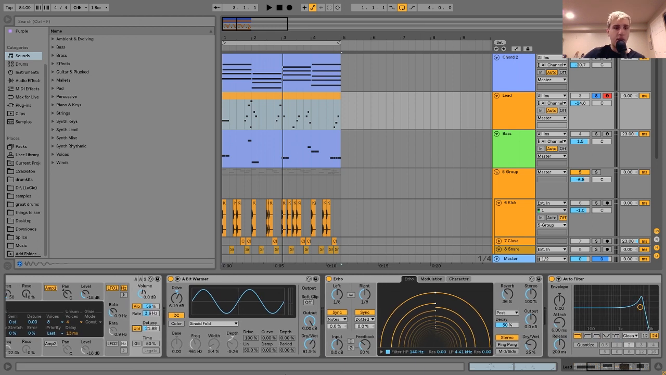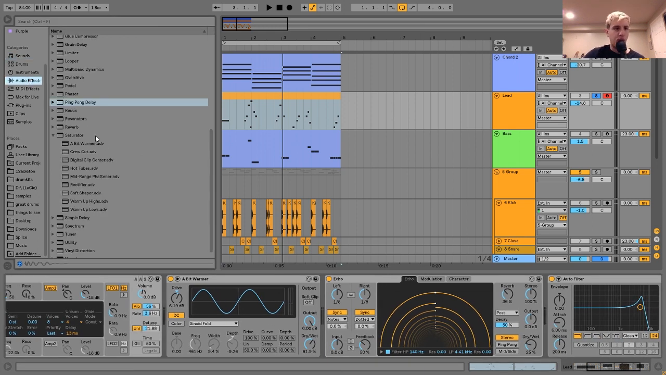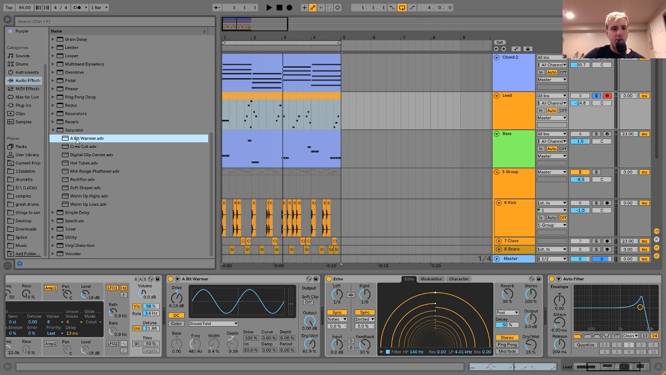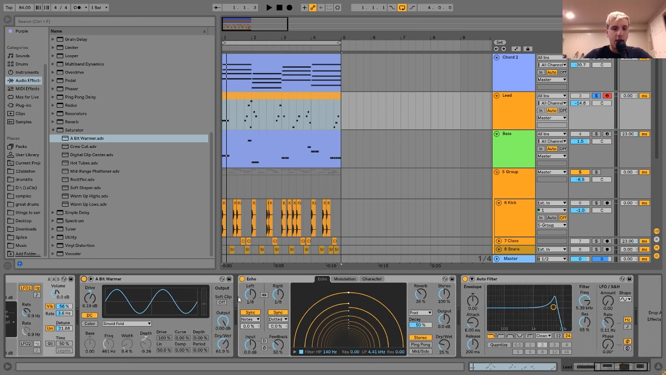So after that, I have this a bit warmer, which is a preset I've used quite a bit for Ableton Saturator. You can see it here. It's just a nice sort of little saturation. I just put it on there to sort of beef the sound up a little bit. And I really wanted this one to have that kind of like old school vibe, so I think the saturation was a great way to get that and sort of make it a little bit less clean and digital.